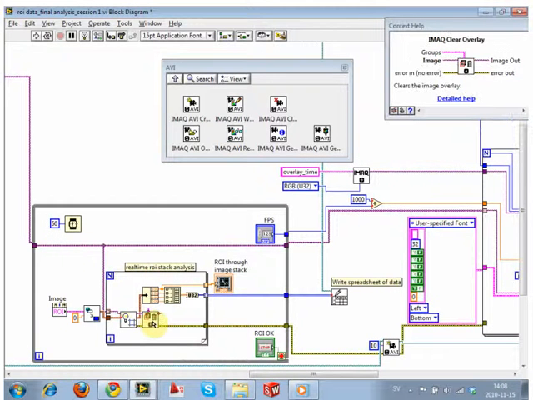Because when we're drawing this rectangle, as it goes from one sequence to the next, if we don't tell it to clear the overlay, it will keep the position of the green box. So we need to tell it to delete that green box every time.